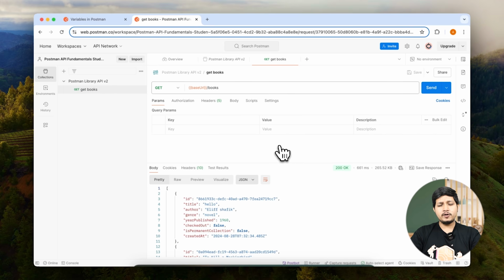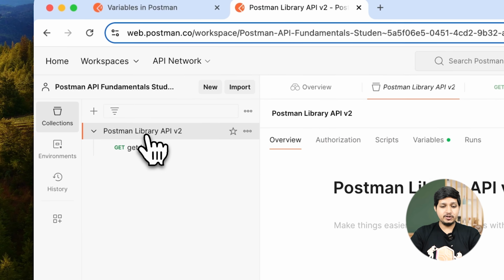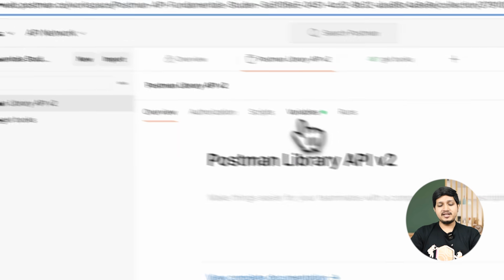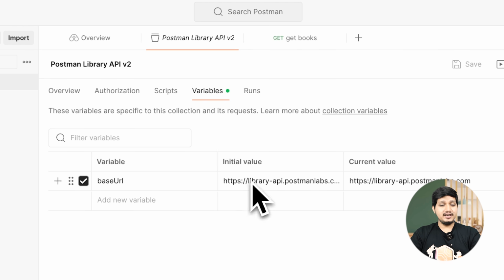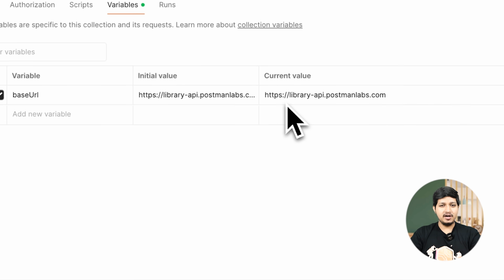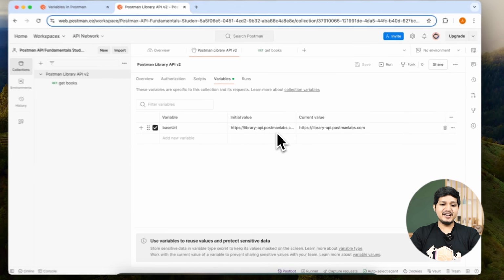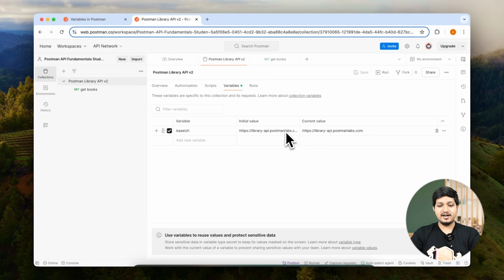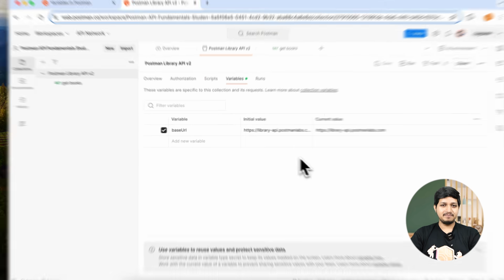What if you made a mistake or you want to see where this variable exactly resides? Let's go ahead and see that. In Postman, you can click Postman Library API V2, which is the name of the collection, and then go to the Variables tab. And here you can see the initial and the current value which we set earlier. Feel free to change that, not right now, but later on if you made a mistake, you can change it right here and hit save to update it across the collection. Awesome.